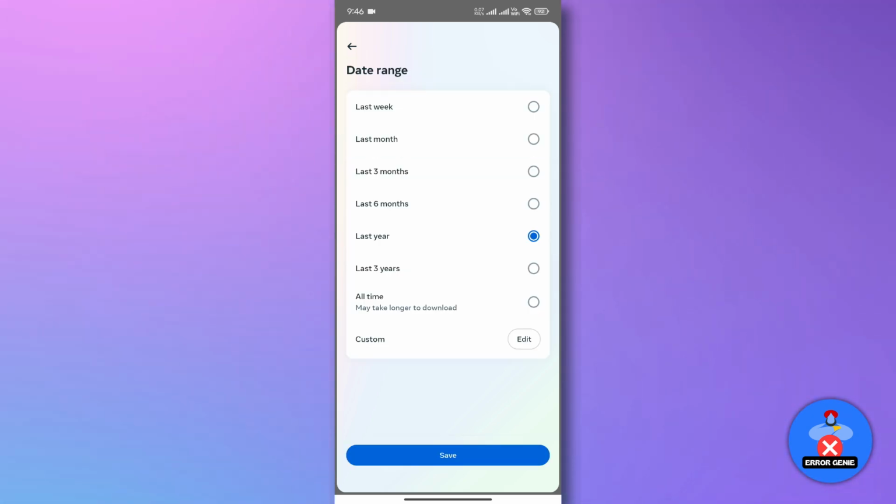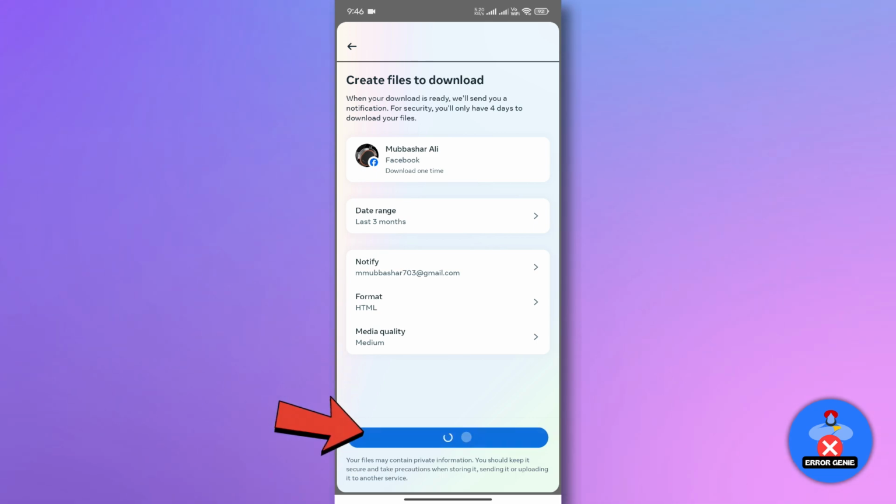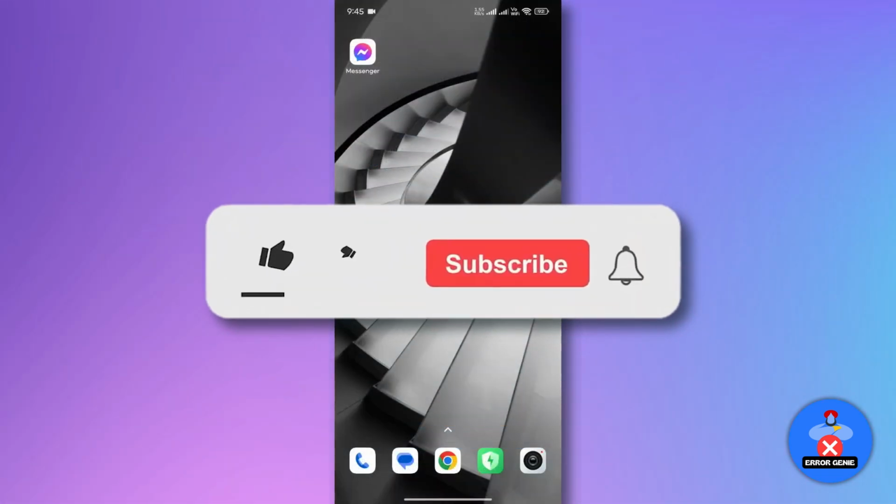Tap on the Date Range section and adjust the range you want. Choose the format you like, select the media quality you like, and tap the Create Files button. And there you have it.